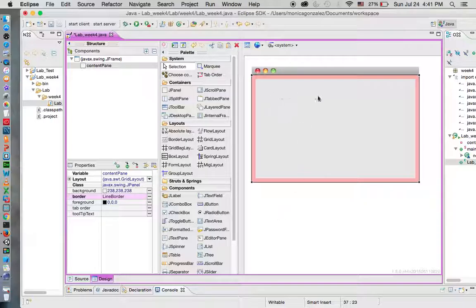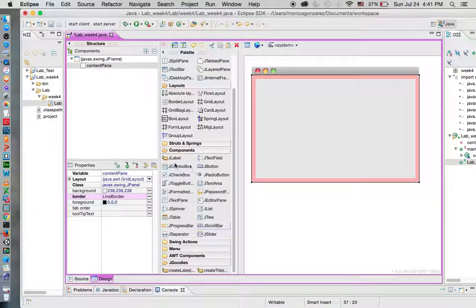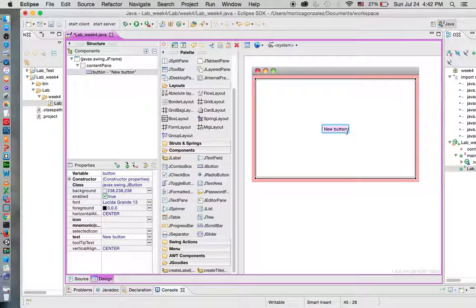Now that you have selected the layout, let's put some components in there. Let's grab a button. For your lab, you're going to grab a text area, a label, a button, and a text field. I'm going to grab this button and put it on my grid view.